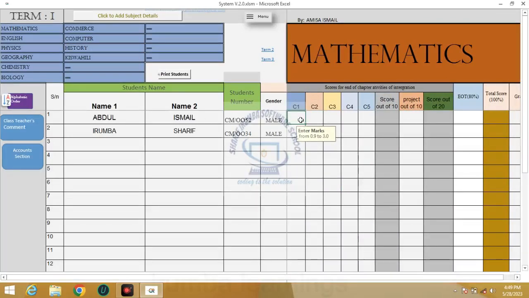For these marks, for the activities of integration, the system will not allow you to enter more than the limit. You can see from here that you enter marks from 0.9 to 3. If you put in a value which is less than 0.9, it will not accept. If you put in a value which is greater than 3, it will not accept. These are the activities of integration, and according to NCDC, they are supposed to be marked out of 3, and the students will not go at more than that or less than 0.9.